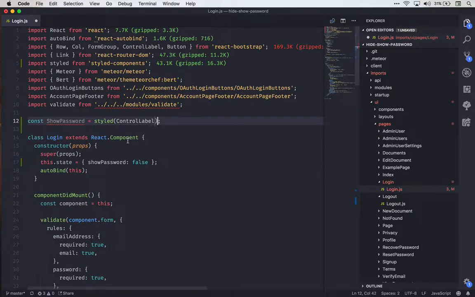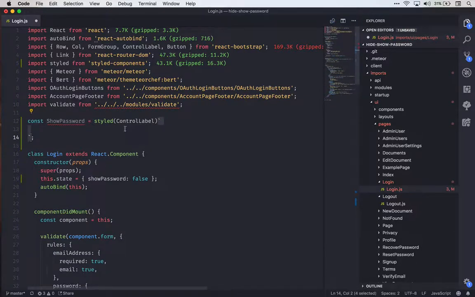So if we back this up, again, we just have our call to styled, and then we pass it, so we call styled as a function, and we pass it the component that we're trying to add styles to. In this case, because ControlLabel already has some styles from Bootstrap, we're going to be adding additional styles to that component. So again, keep an eye on this. We're going to use that in a second, but for now, just understand that we're saying styled, and then we pass ControlLabel. And in this string literal, what we're going to do is define our styles.